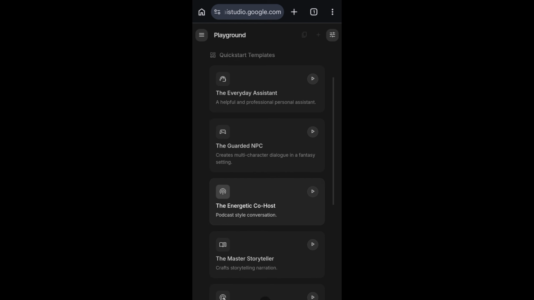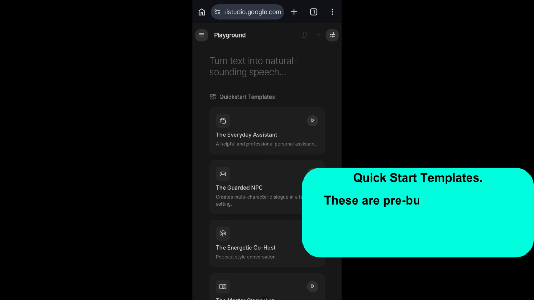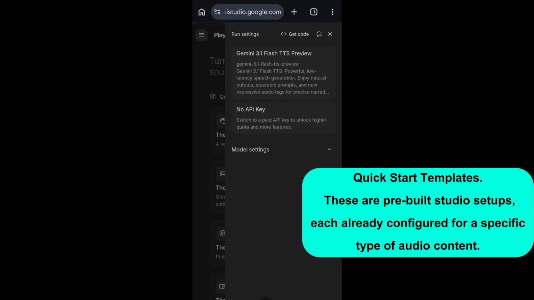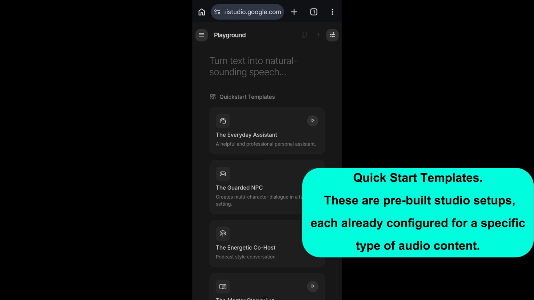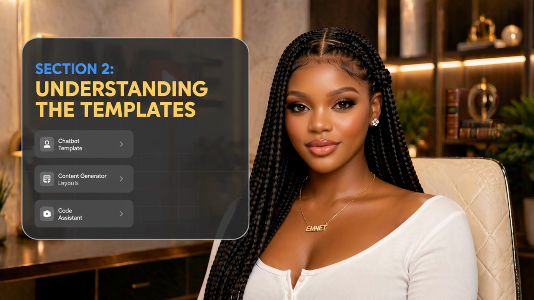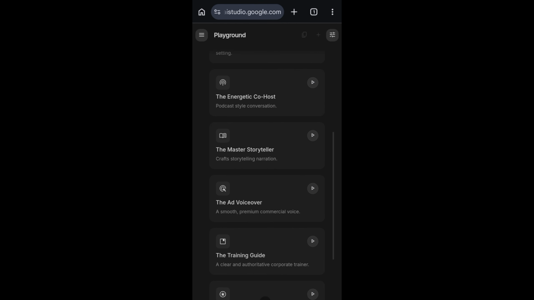The first thing you will notice with this update is a brand new feature called Quick Start Templates. These are pre-built studio setups, each already configured for a specific type of audio content. This is one of the biggest changes in this update, and once you understand how to use them, your workflow becomes faster, cleaner, and more consistent. There are several templates on this page. Let me break down the 3 you will use the most.